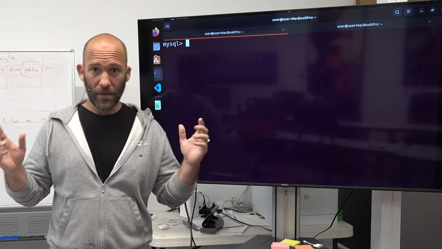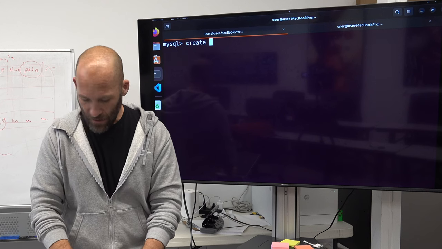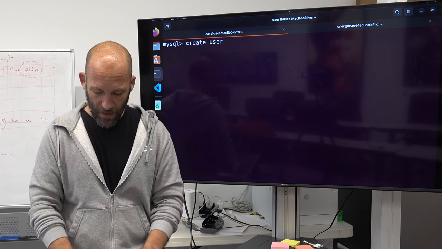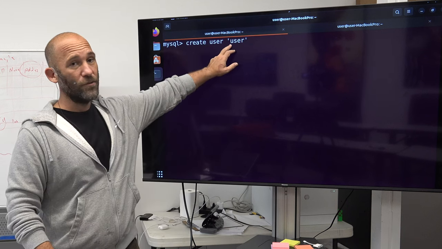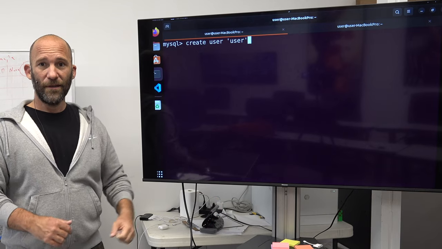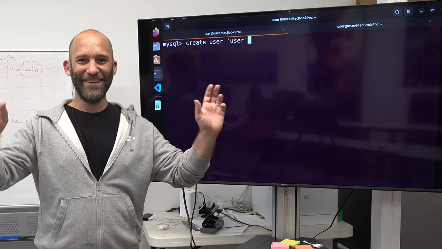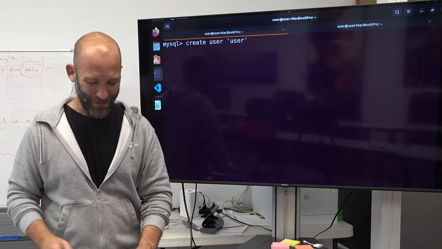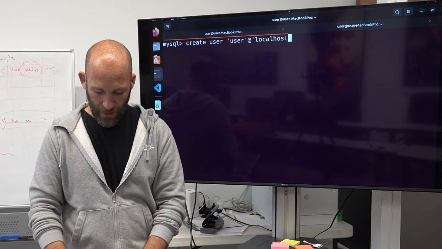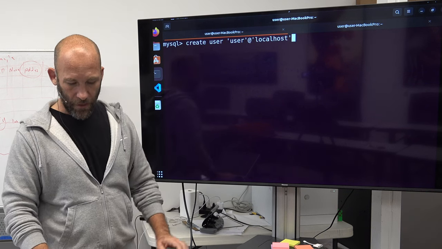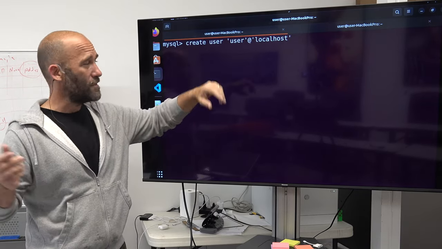So what we're going to be doing here is creating a user account. So create user, single quotation mark, and then you put whatever username you want. We're just going to use user because my brain is cooked. My brain is cooked. You want creative, go somewhere else. Then we're going to say at, and we're going to put localhost. Notice that both sides of this are enclosed within SQL quotation marks. That's just how MySQL does it.